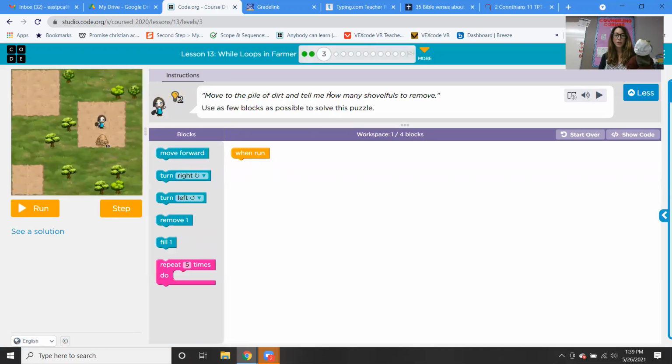Move to the pile of dirt and tell me how many shovelfuls to remove. Use as few blocks as possible to solve this puzzle. So she's going to move forward and then move forward. And then we need to figure out, it says move to the pile of dirt, tell me how many shovelfuls to remove. Well, let's see, I'm looking if there's like a little number. It looks like it says 10. The number is so small, I can't even see it.